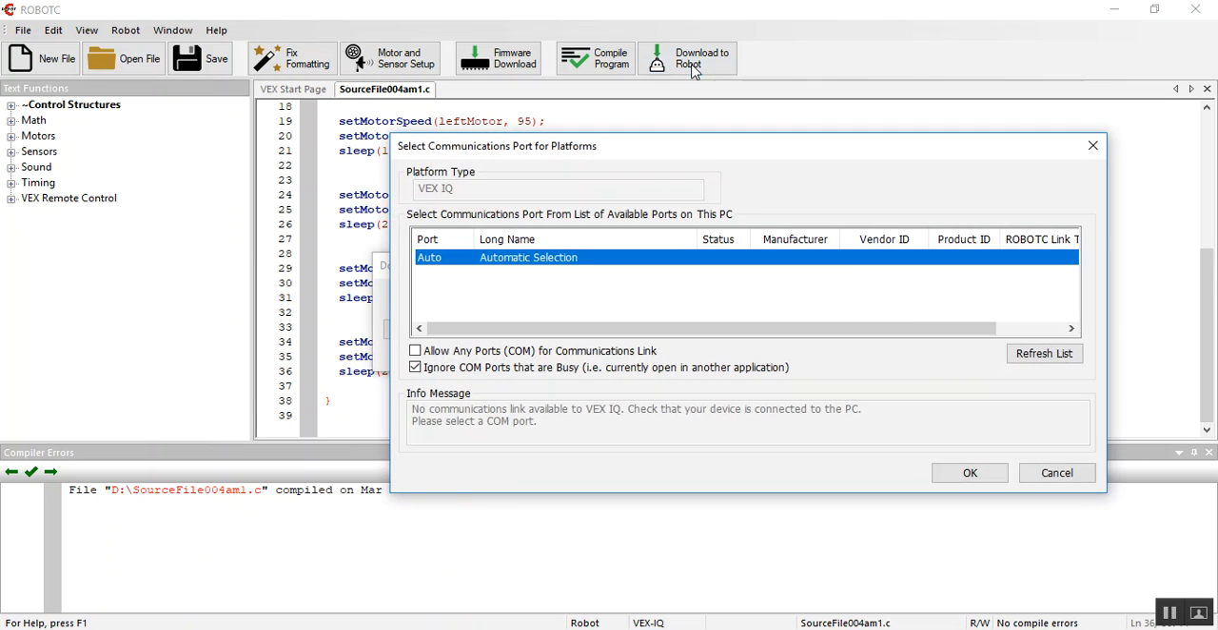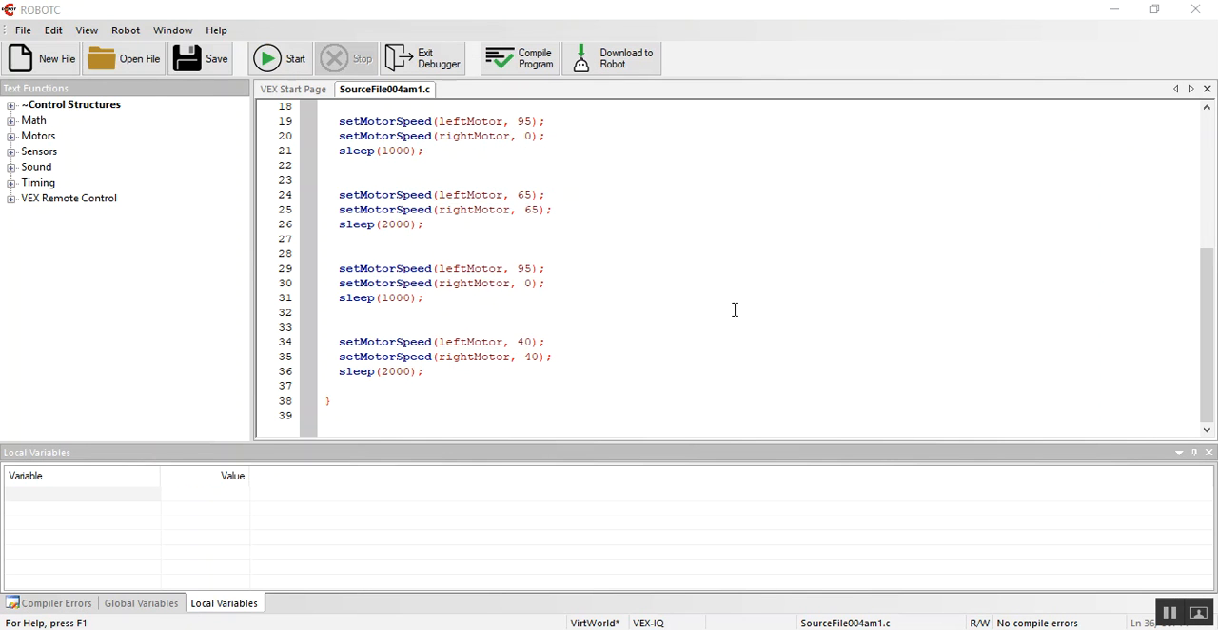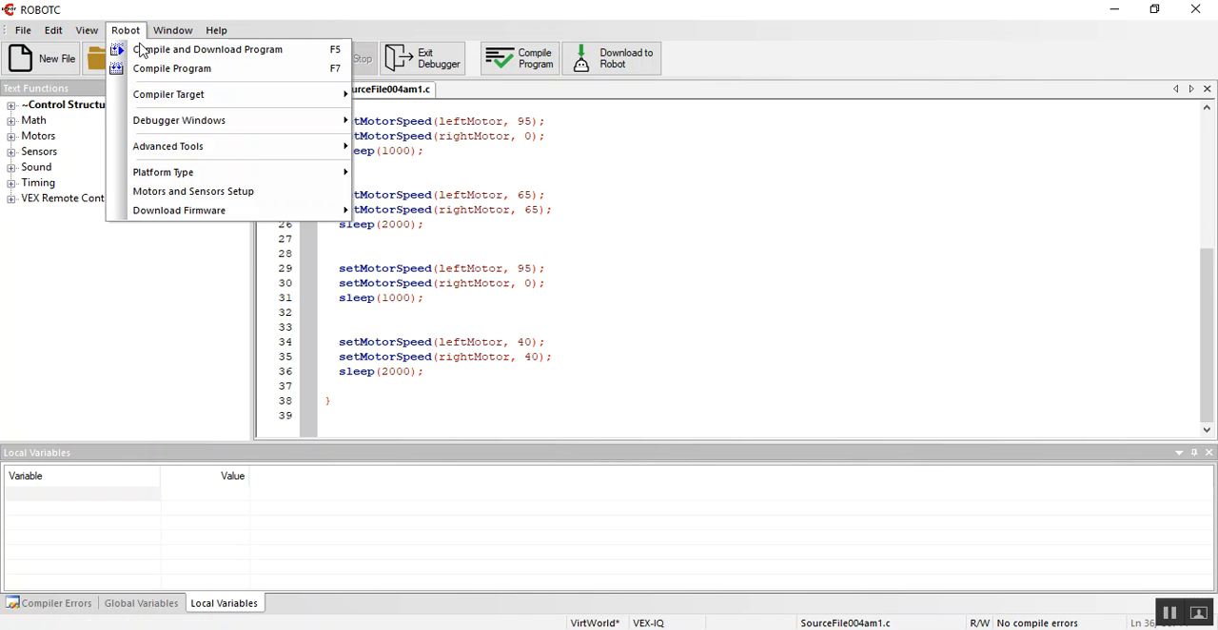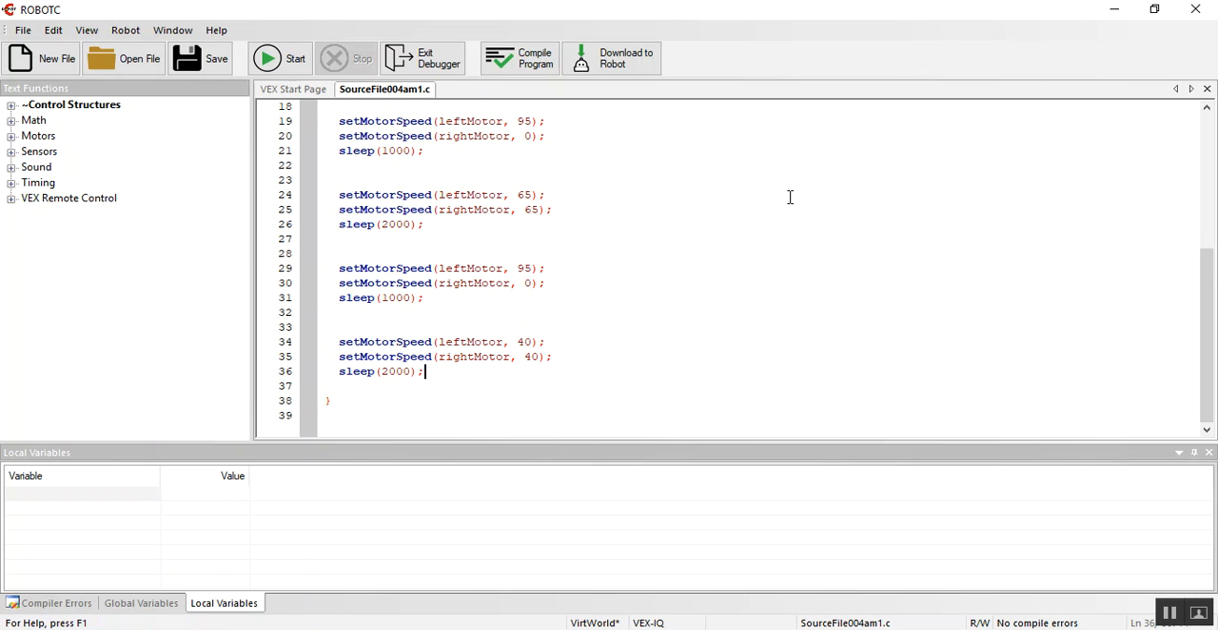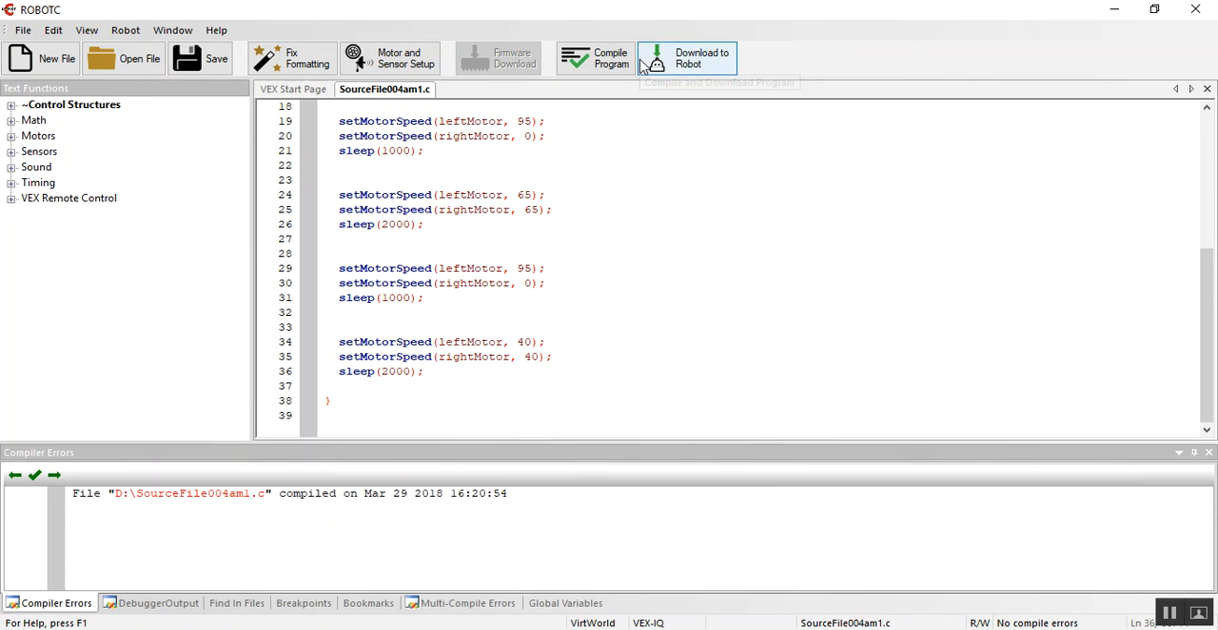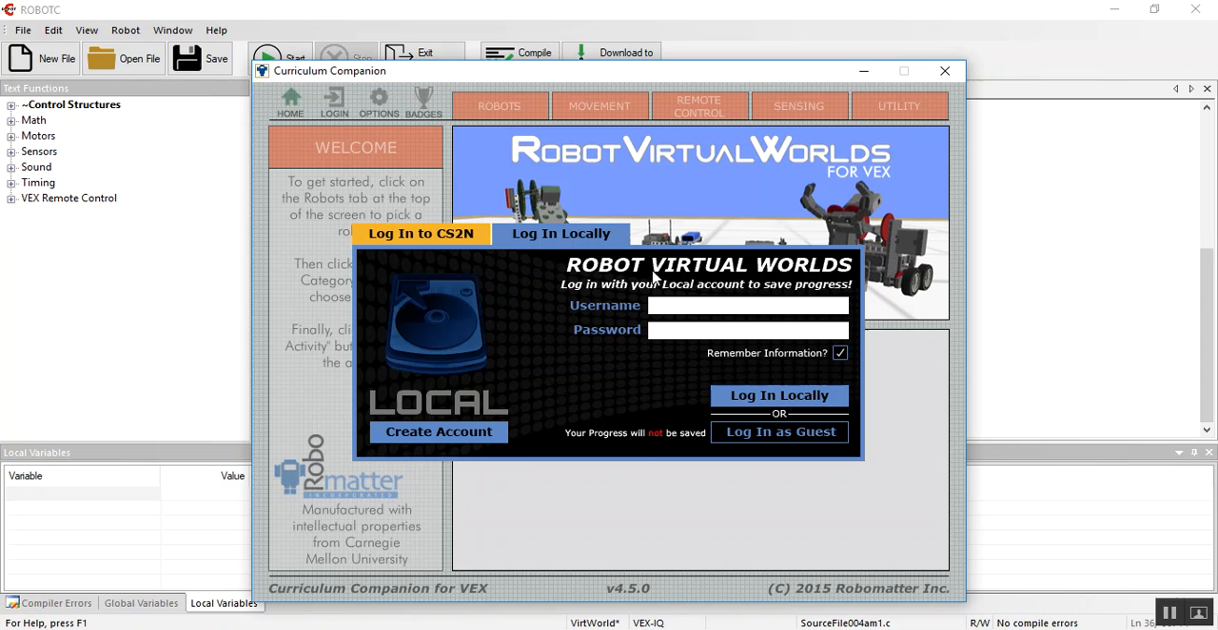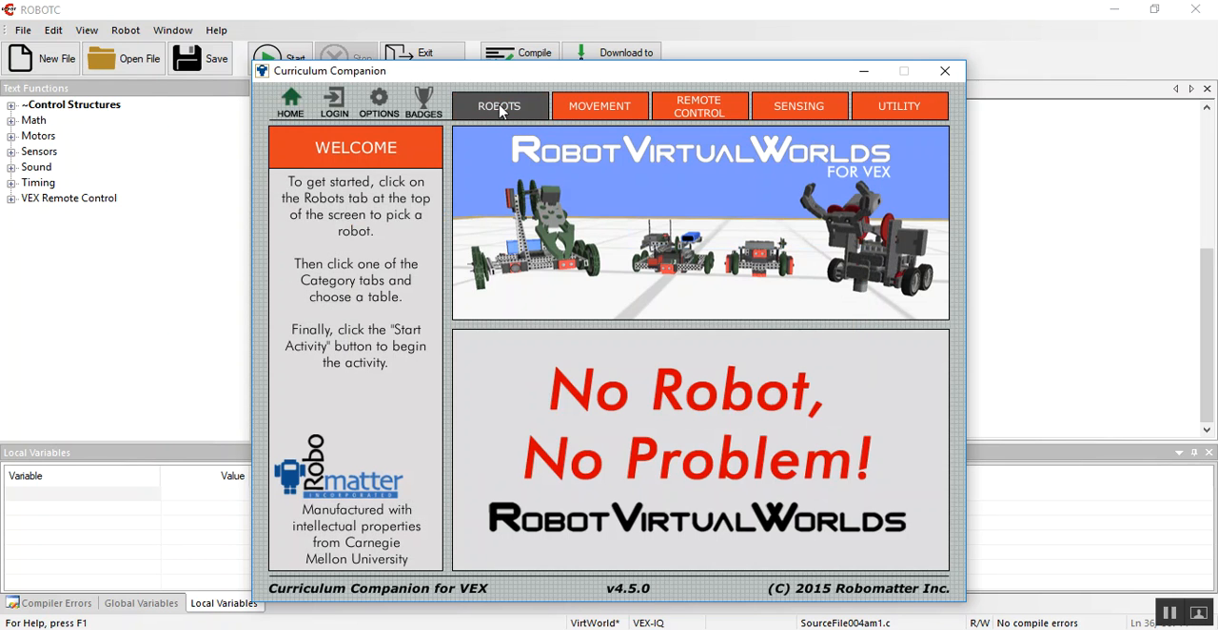Now I'm going to download to Robot, and hold on 1 second. All right, I'm going to go and I'm going to run virtual world. We're going to make sure it's in virtual world so we don't have that little pop-up that just happened. I fixed it. So we do download to Robot. All right, and then we wait for virtual worlds to come up. And then I'm going to go ahead and get in there. Go to robots.